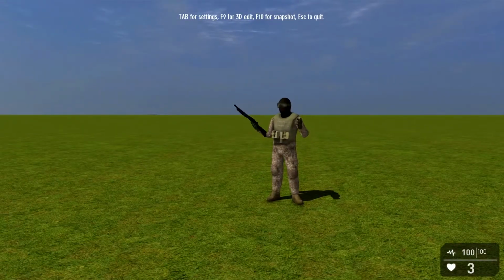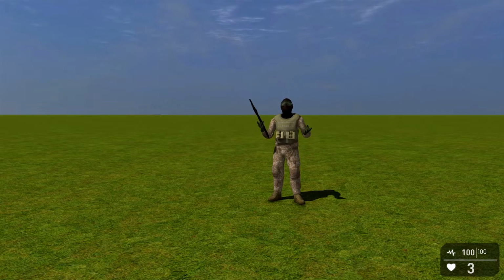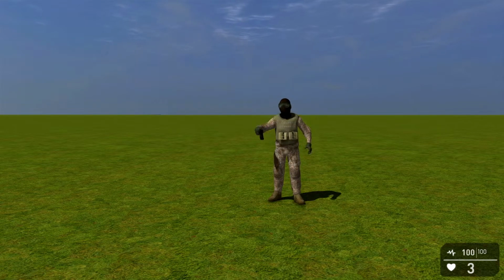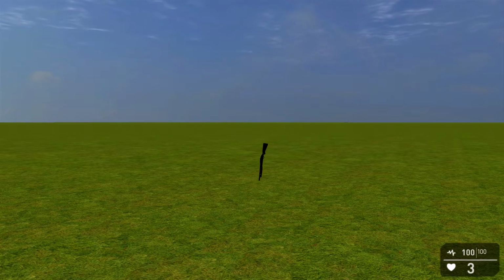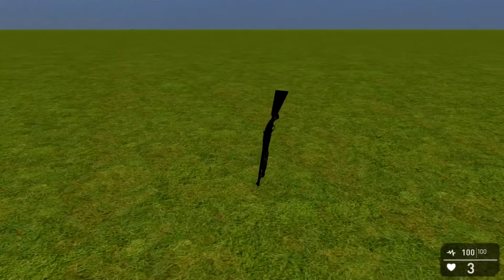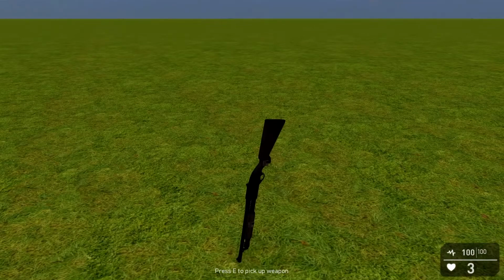In this example, I'm going to show you how, as an actor, I can walk. And there you go, he's gone. Unfortunately, he has left his weapon behind. That's one of the small drawbacks of this system.